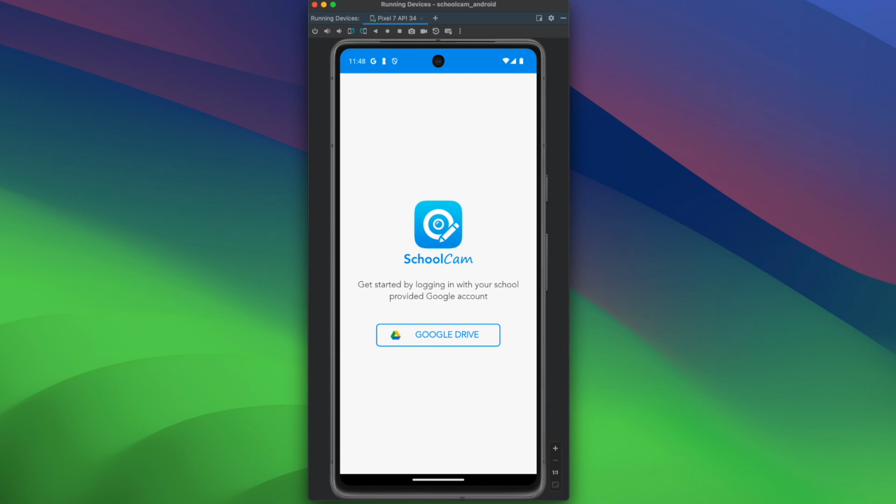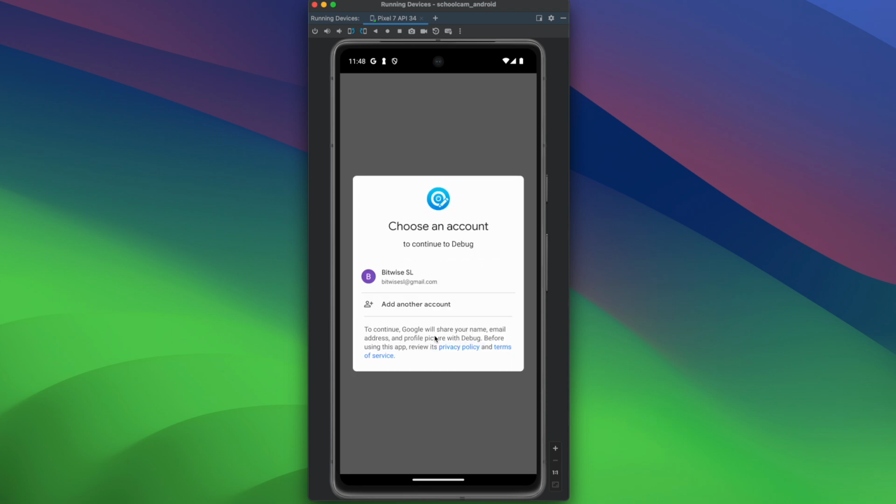So after you install the app and launch the app, you will see the login screen right here. You can go ahead and tap on the Google Drive button, and that should prompt you to select an account that you have. It is very important to choose your school Google account, right? Here I have a demo account, but on this screen you should be able to view your Google account if you have logged in with your school Google account before. If not, then you need to tap on add another account and log in with your school Google credentials.